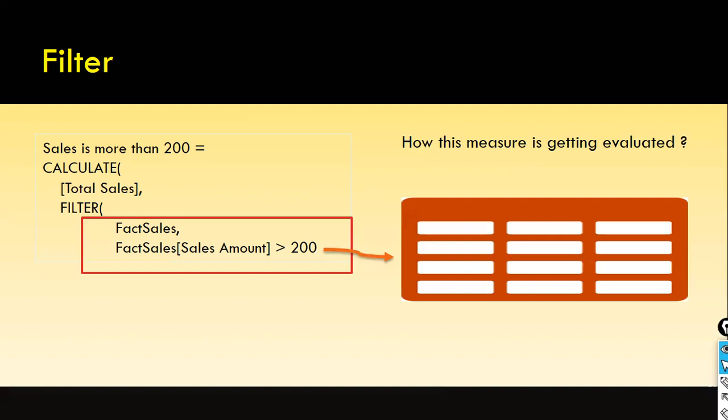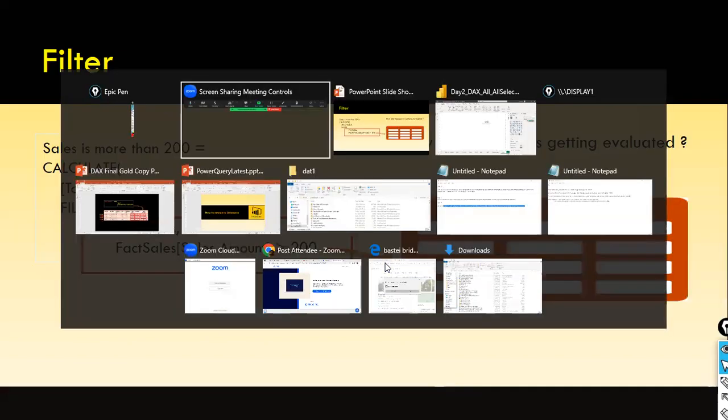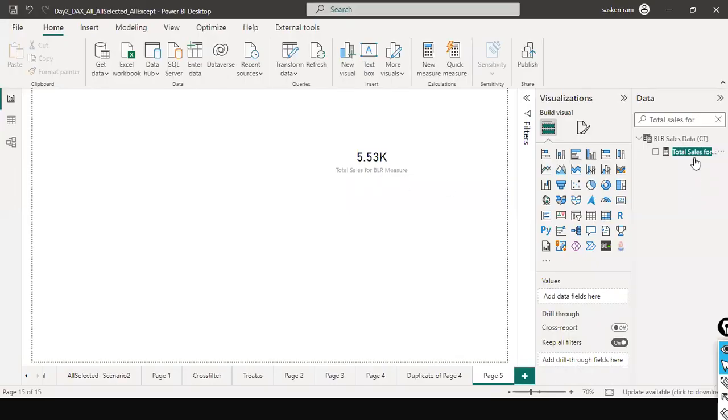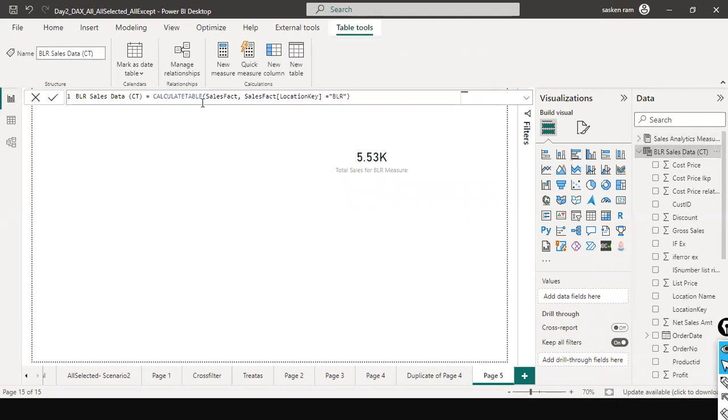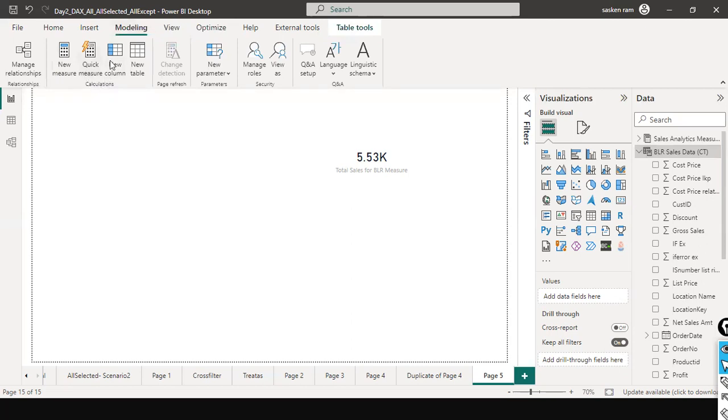Okay, let me show you one example. Another example, look here. In this case, Bangalore sales data is there, right? I just select this one and copy it. Instead of calculate table, I'm going to use the filter function. That's all. And in this case, I go to the modeling ribbon and click on new table, because the filter function also returns a table.